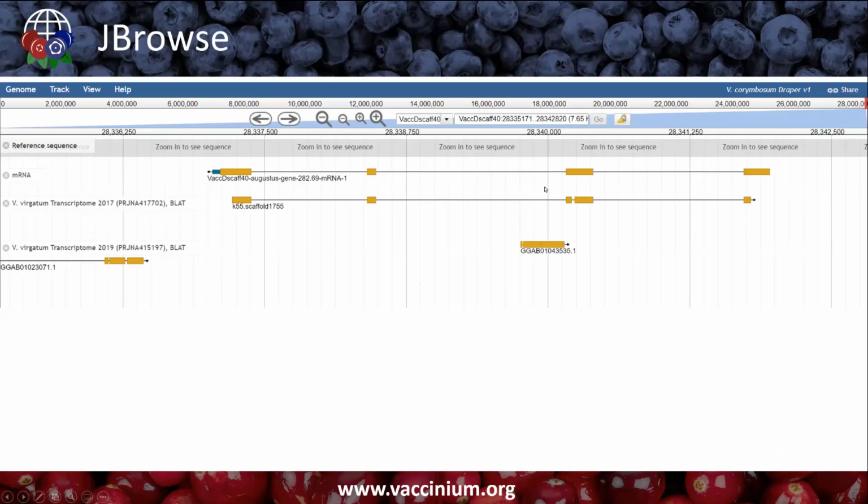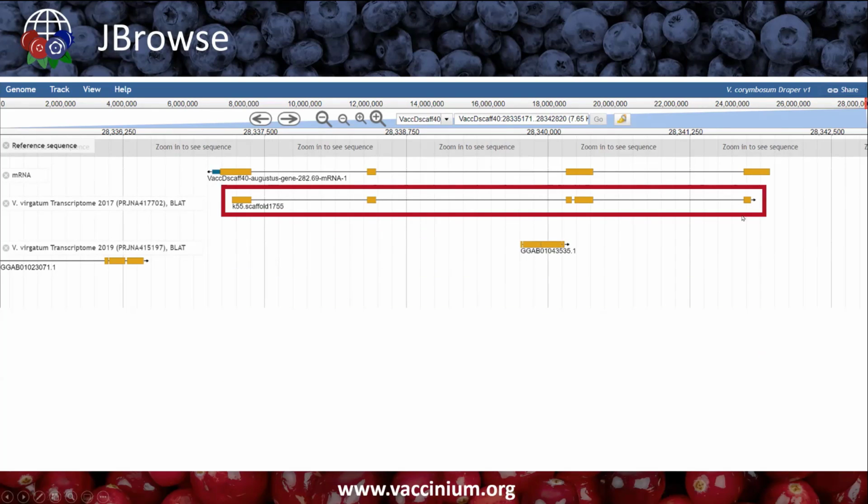So here's the gene in JBrowse. That's the top track. And I also have two transcriptomes from V. virgatum aligned to this genome in JBrowse. And one of them has a transcript that looks like it's in the same location, about the same size.